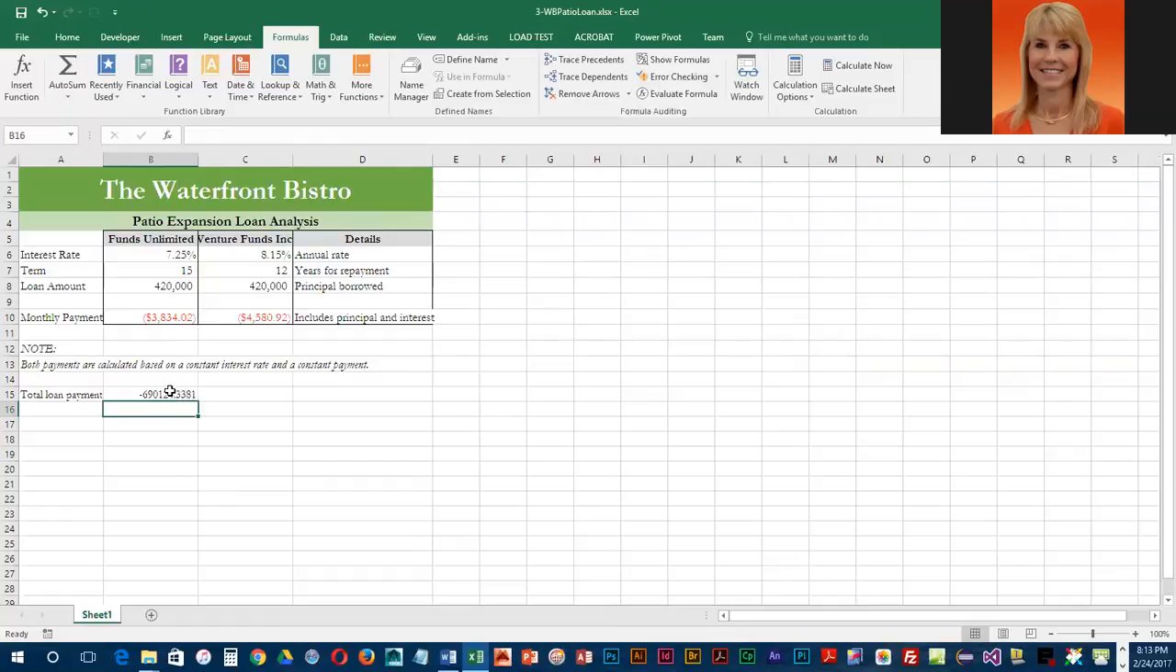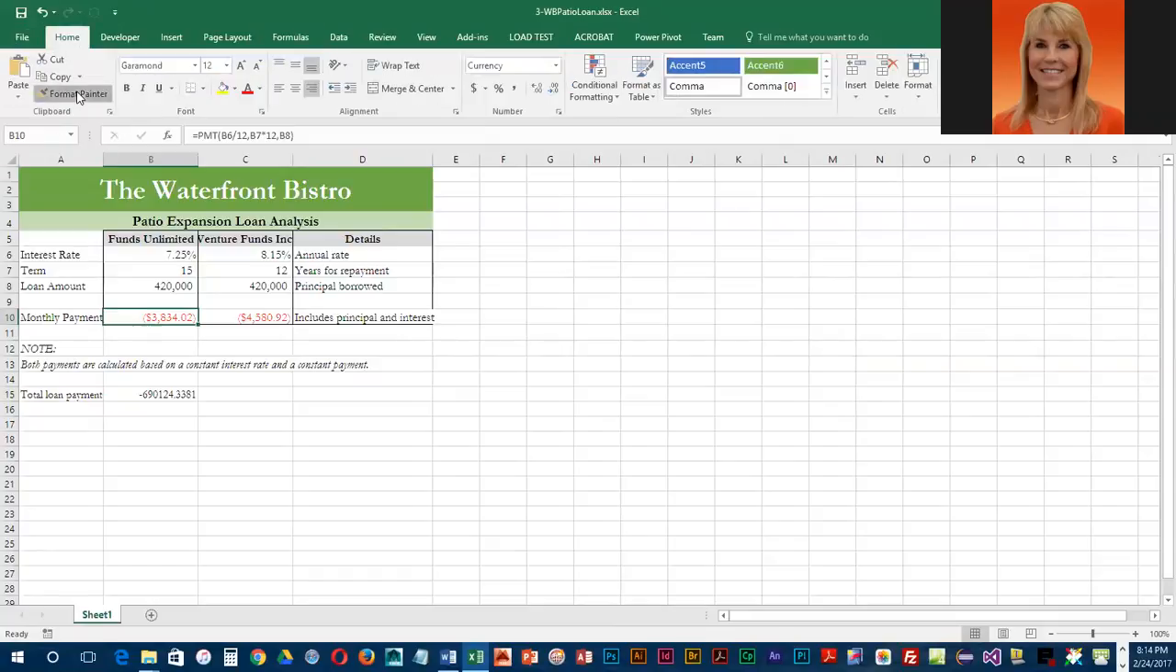And it's not really displayed in a very user-friendly format right now. So we are going to copy this format up here. Let's go into the home ribbon. We'll hit the format painter and copy that. So basically what this is showing us is that for this $420,000 loan, this is the total amount that we are going to be paying back.